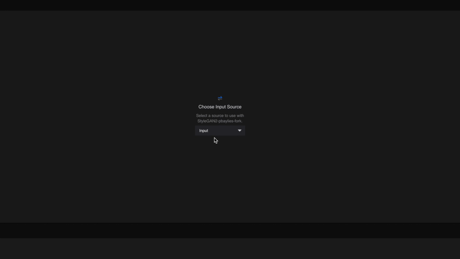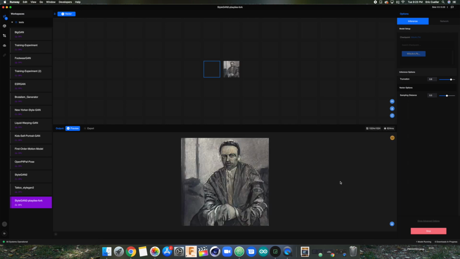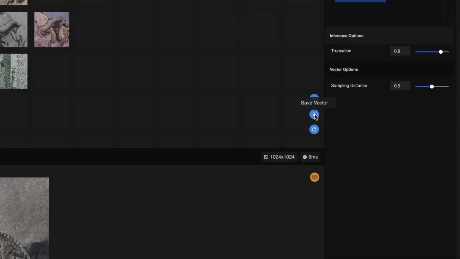Make some old people. So go ahead and switch the input source to vector, just like you normally would. This is going to make it so that it propagates images in here. And we're just going to go ahead and click run remotely. So first, we're just going to generate the images the traditional way. You can go ahead and just click the first one that you want. And what we're going to do is click save vector.